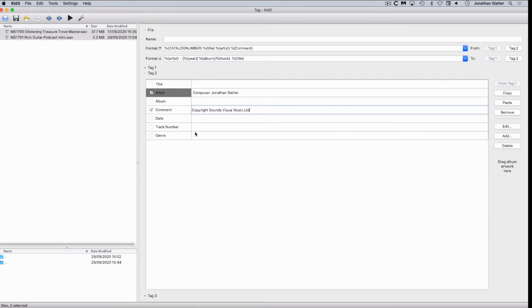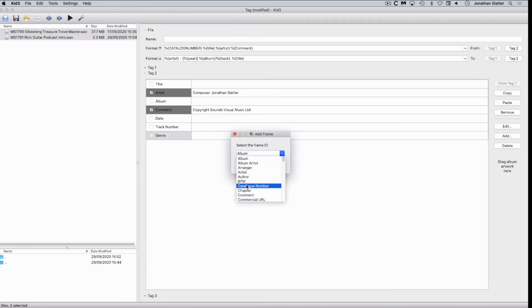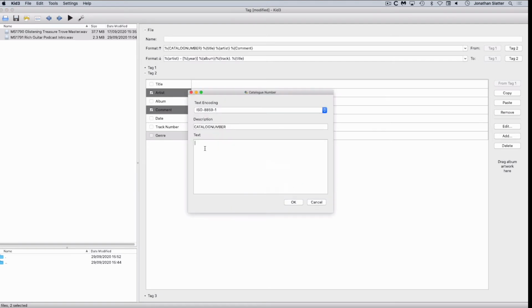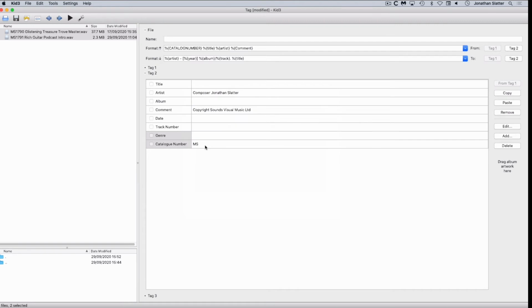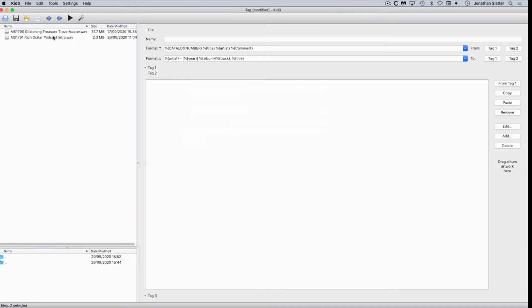Track number, what I want to put in is a catalog number. So I'm going to add a frame here. I'm going to go across here to add, and I'm going to choose catalog number. And all my catalog numbers begin with MS. So those tags apply to both these tracks, and we've got them both selected. So hopefully those have been written into each one.